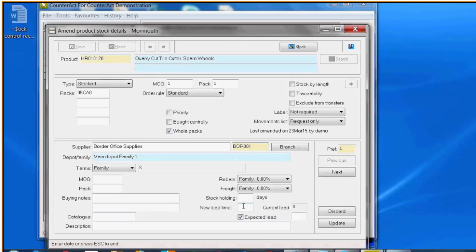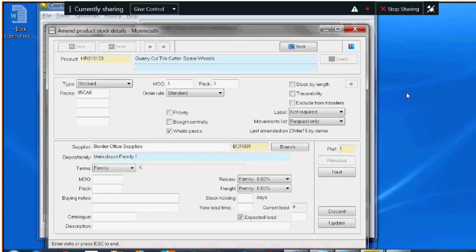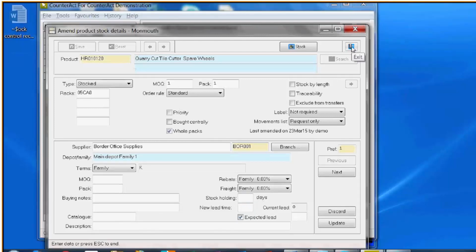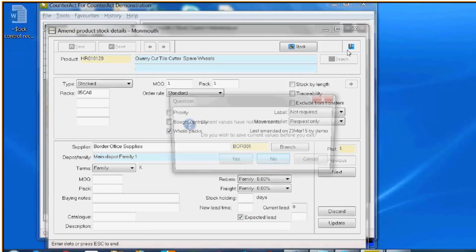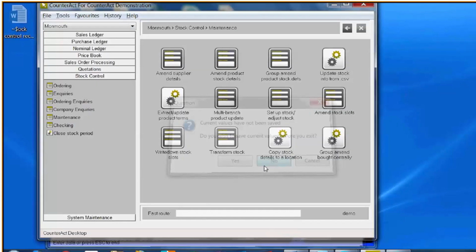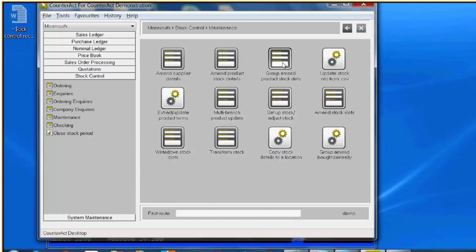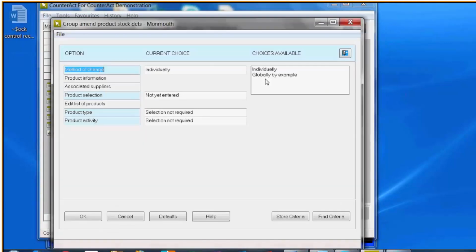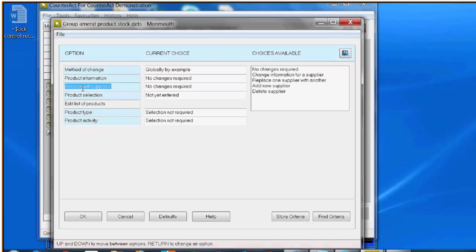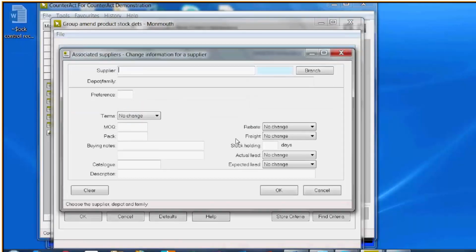And that's all there is there as well. So from setting things up for recommended ordering, that's all the fields that are relevant. In the group amend product stock details, it's always worth remembering in the global lead by example, you've got things to do with associated suppliers, and change information for a supplier lets you, you do have to choose a supplier.